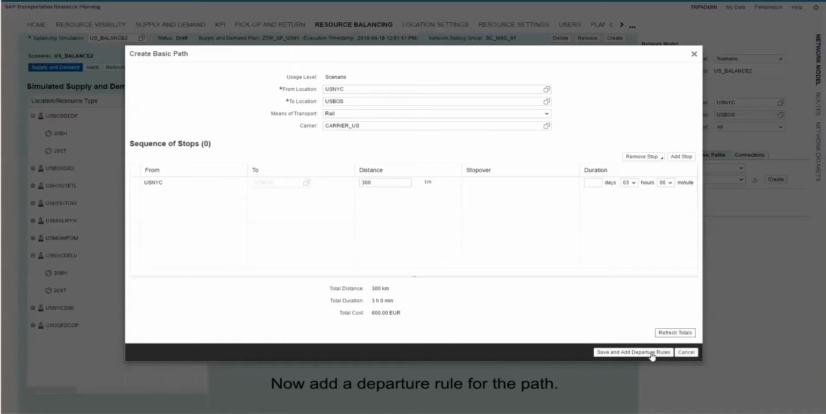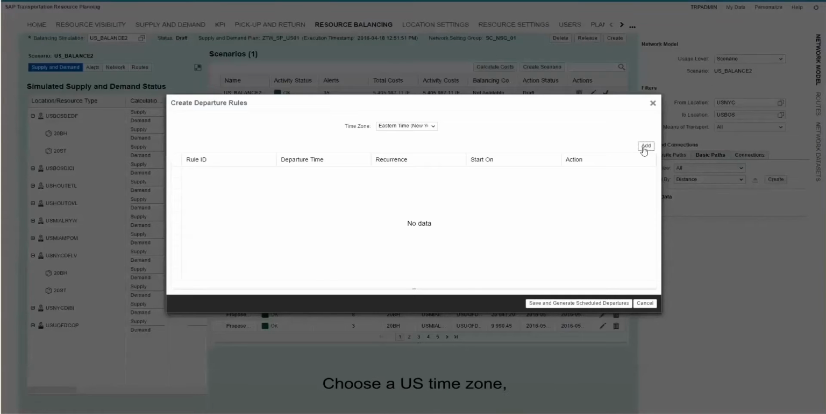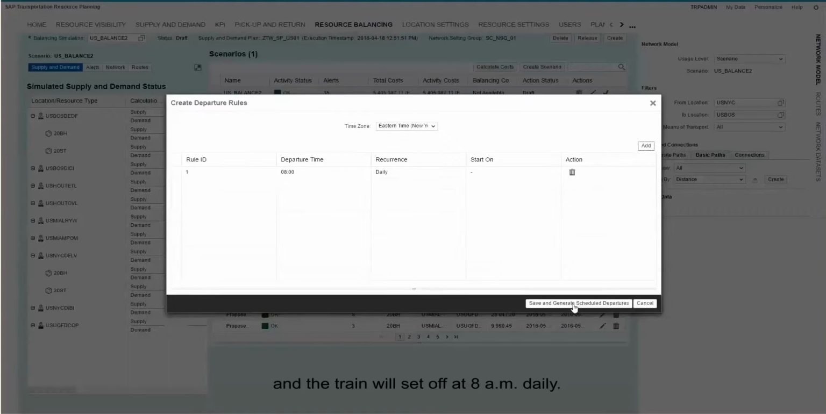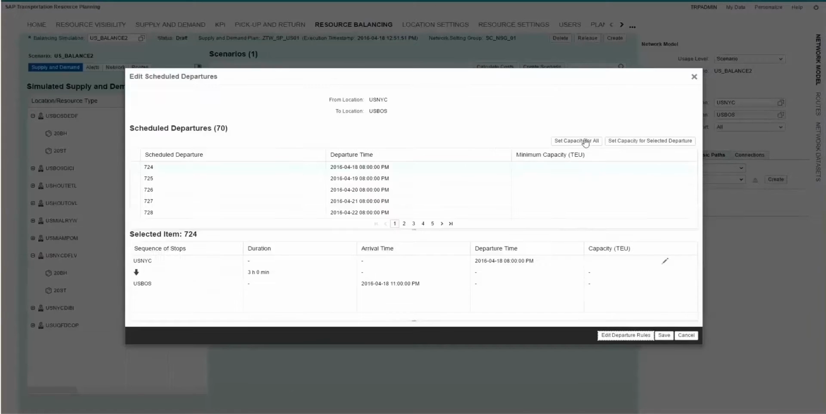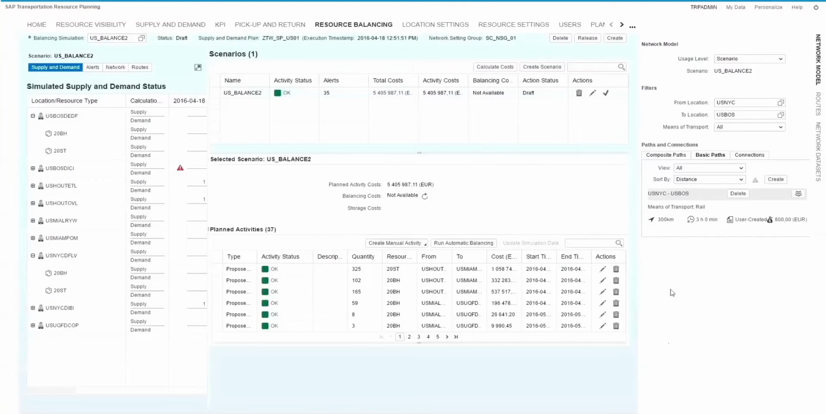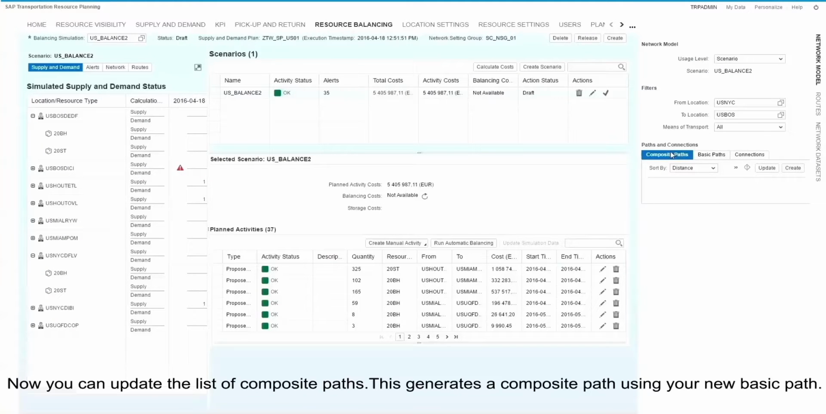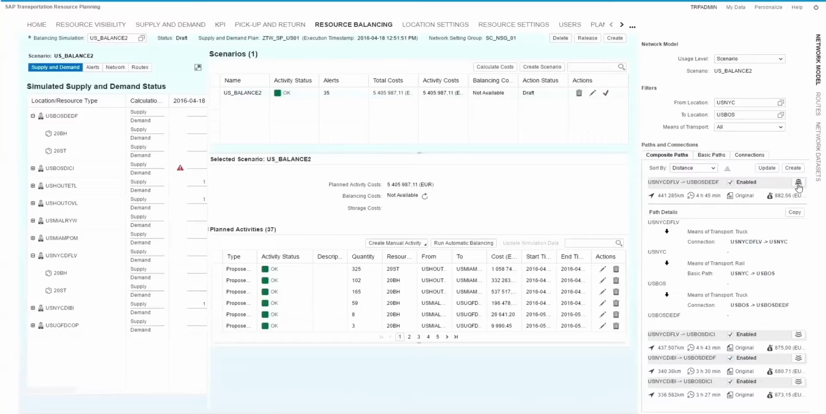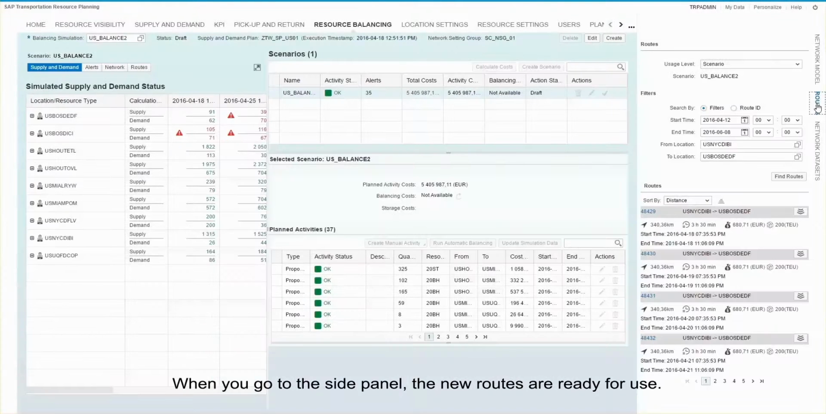Now add a departure rule for the path. Choose a US time zone and the train will set off at 8 a.m. daily. Finally, specify the number of containers that can be carried by each departure, and then save your basic path. Now you can update the list of composite paths. This generates a composite path using your new basic path. When you go to the side panel, the new routes are ready for use.